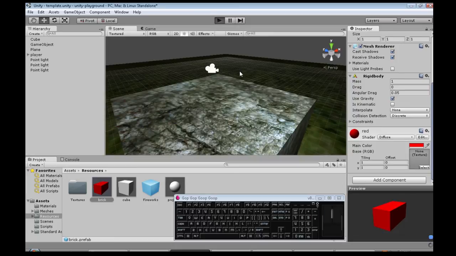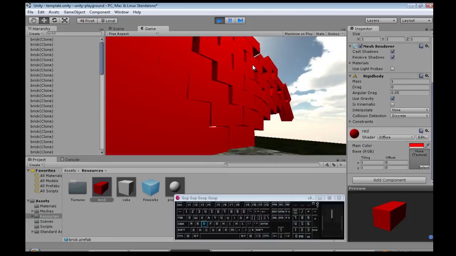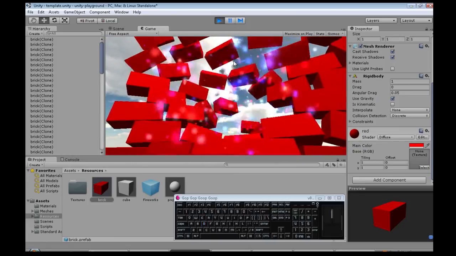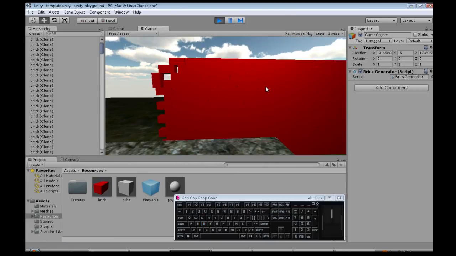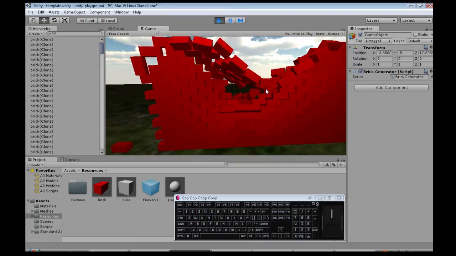Now when we press play, we will have a brick wall. There you go. And I made a really big one just for fun.